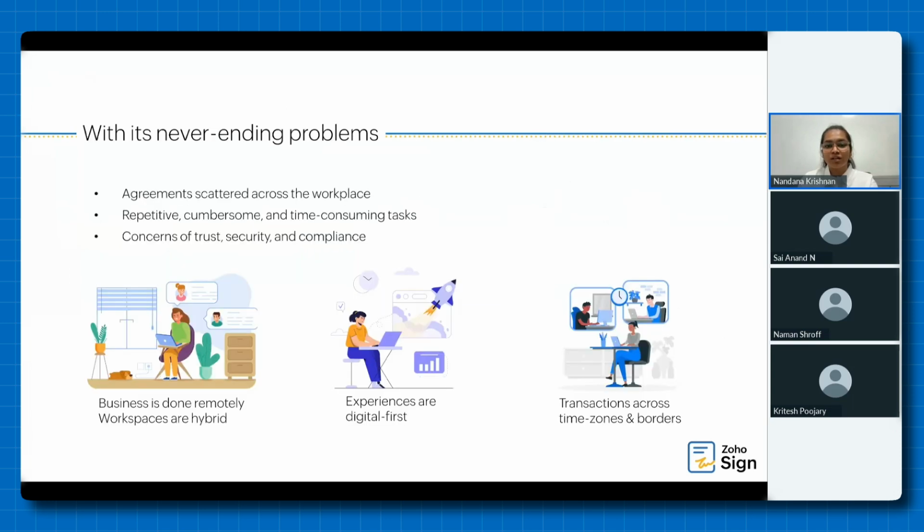Now, obviously, nobody likes drowning in a sea of paperwork. But if this is a familiar scenario, then you are no stranger to these problems. With manual paperwork, agreements are scattered all over the workplace. The process is repetitive, cumbersome, and obviously time consuming, and there are concerns of trust, security, and compliance. Here is what the modern workplace looks like. Businesses are being done remotely with rising hybrid workplaces, digital-first experiences, and transactions across borders and time zones.